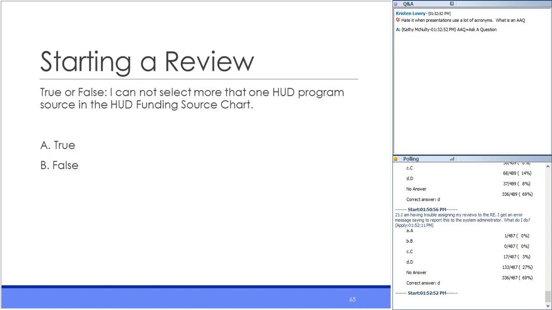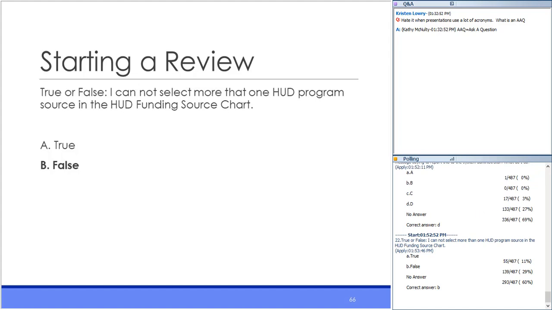Okay, it looks like most people knew this one as well, so that's false. You can always enter more than one HUD funding source on the initial screen in HEROS. So you'd select the HUD program like CPD, public housing, RAD, housing, home, or other from the drop-down menu, and then the corresponding program name. Then to add funding sources, you can click Add Another Funding Source, or you can delete a funding source by clicking the red X to the right of the funding amount. And also, as I mentioned before, we recently added the CARES Act programs to HEROS, so you can now use the system to enter reviews under those programs as well.